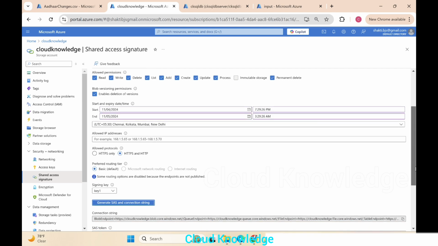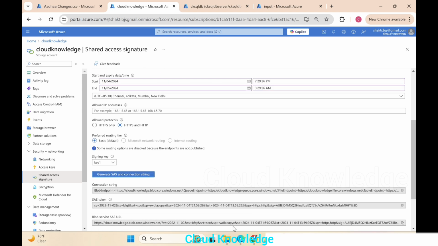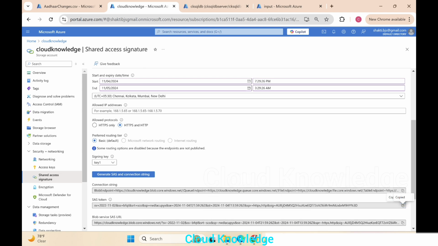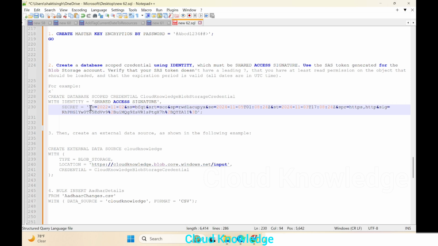If you go down, the connection string and SAS token will be displayed. So we have to take the SAS token. We'll copy this, we'll go to the notepad. Here we are going to paste this SAS token for our storage account.